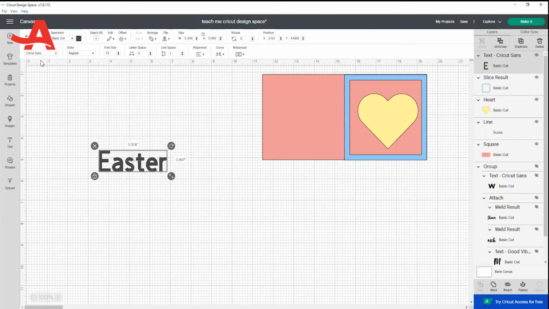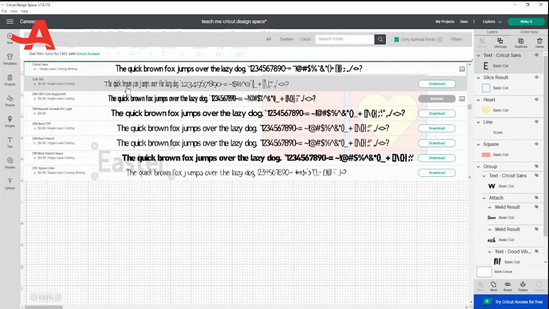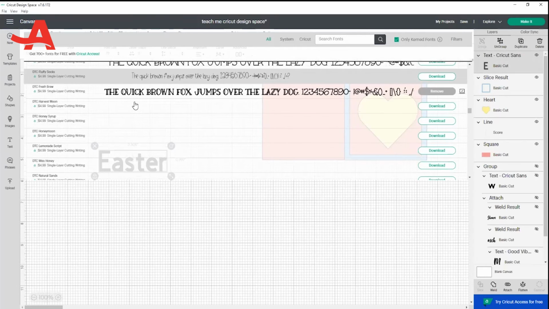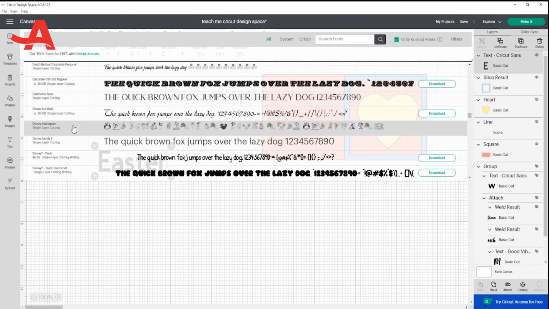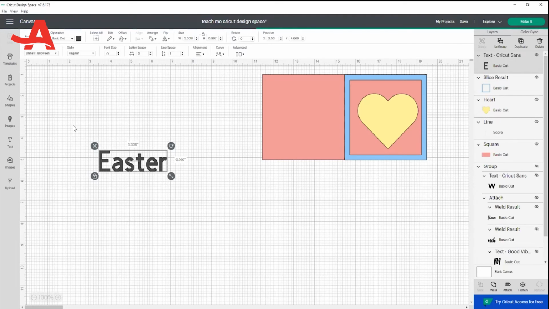So now if you want to change your font, if we click on the word, you'll see this secondary panel came up. And right here it says font. So this is telling me the current font is Cricut Sans. If I click on that, that opens up a whole new list. These are all the fonts that are either in Cricut Design Space or that I have downloaded and installed on my computer.